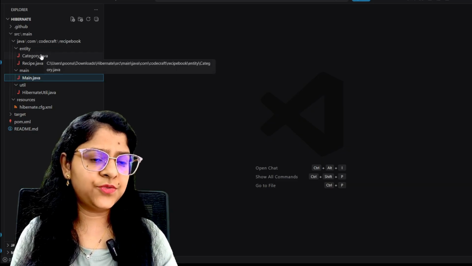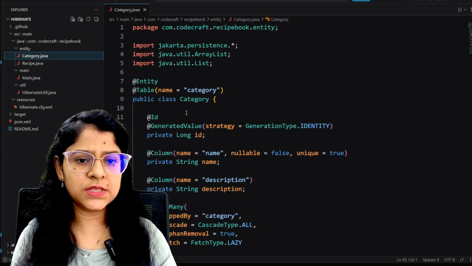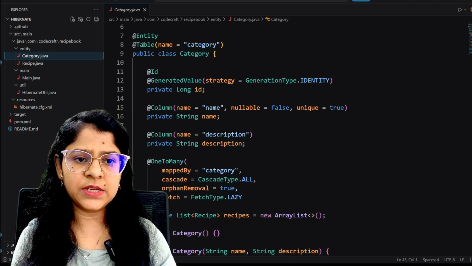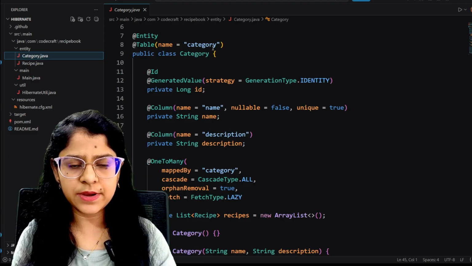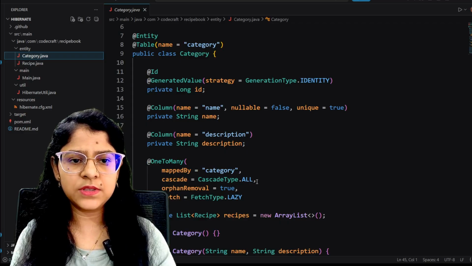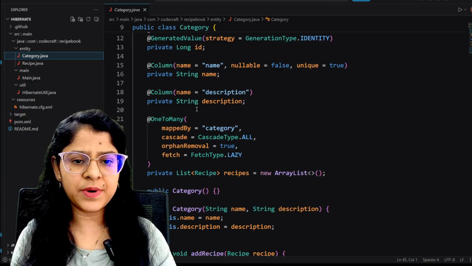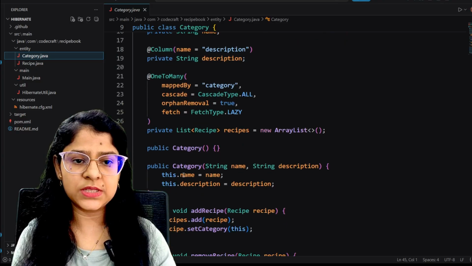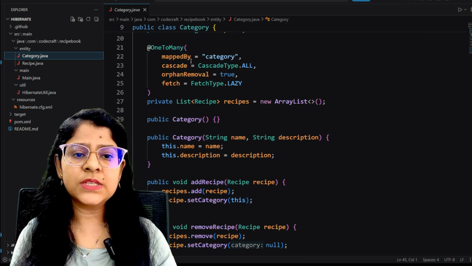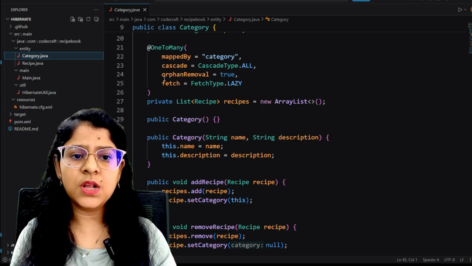This is the new file I have added, Category.java, in our entity folder. Here you can see the public class Category, annotated with @Entity and @Table with name category. Here is our field with the generated value, private String name, private String description, and this is the one I have added, @OneToMany, with mappedBy equal to category, cascade equal to CascadeType.ALL, and the fetch.